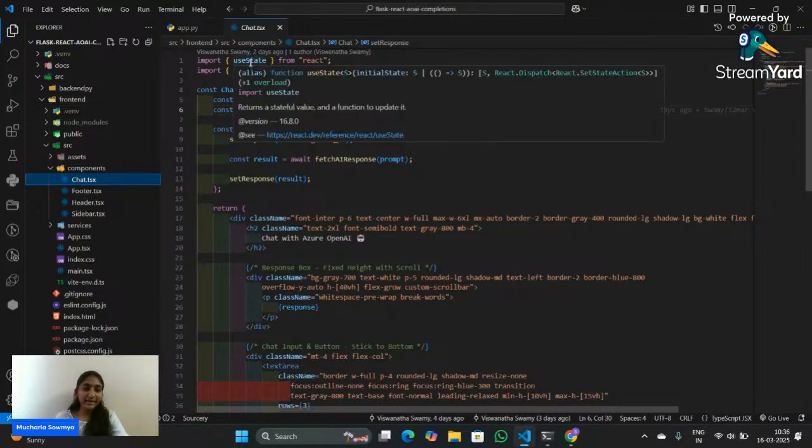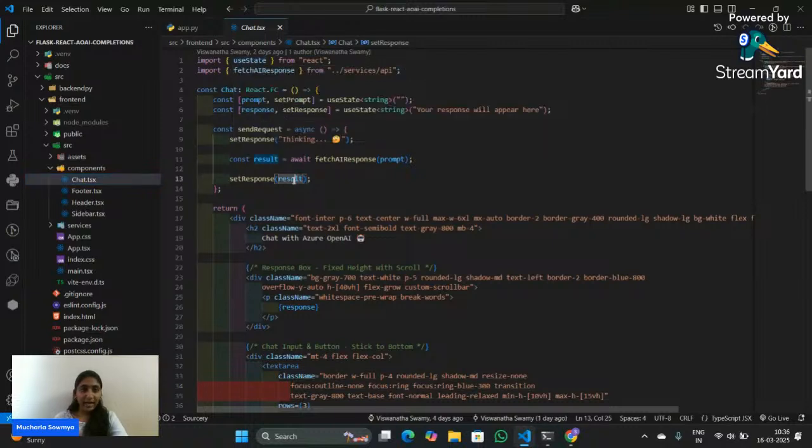Firstly, useState is a React hook that lets us manage state in the component. It returns a stateful value and a function to update it. And next, fetchAIResponse is a function we created to send requests to the Flask backend. By importing fetchAIResponse, we can use it inside the component to make API calls. Secondly, we need to manage two pieces of state: one for the user's input, and second for the AI response. This prompt will store the text that the user types in, so it will take the input from the user and store it here. Next, this response will store the AI response, which we will display after making the API call.